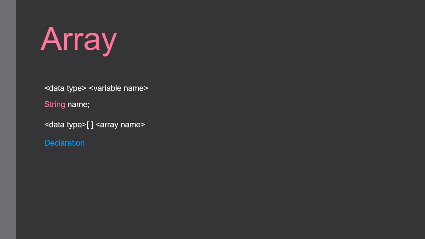The declaration looks like this: array of type string called names. I recommend array names to be plural and named after what they will be storing. In this case, the array will be storing a bunch of names.